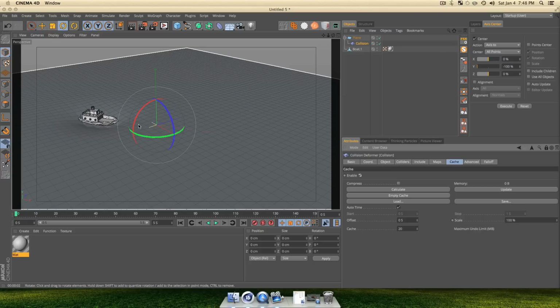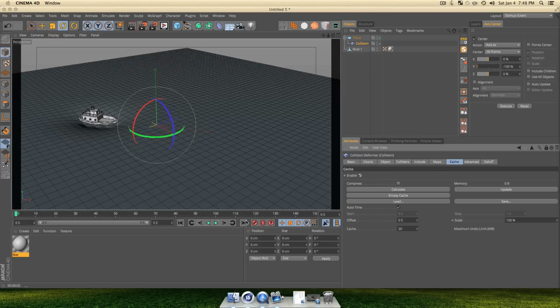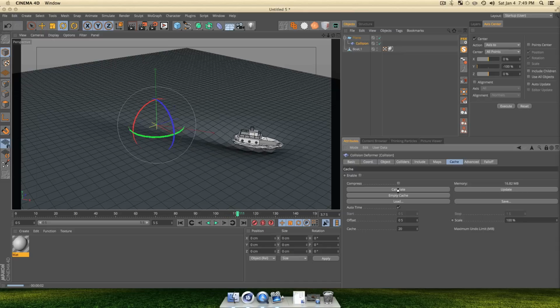And so now if you click enable and play it, I'll show you. Oh, actually, sorry. So click enable and click calculate, and this is going to calculate all the changes that happen on its surface as our boat passes over it. So now, after it's calculated, one more second.